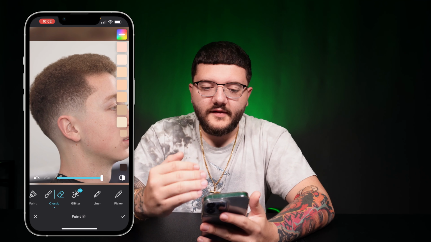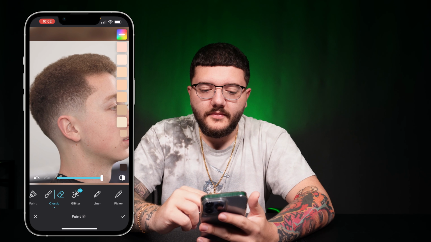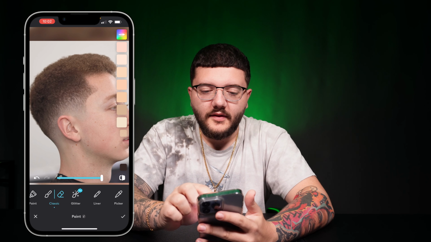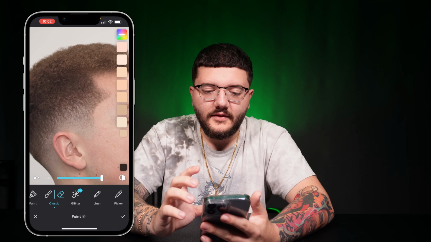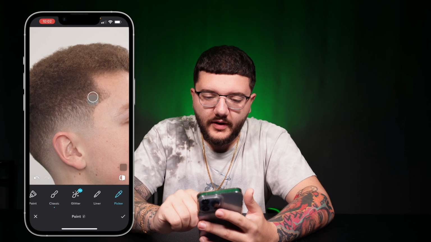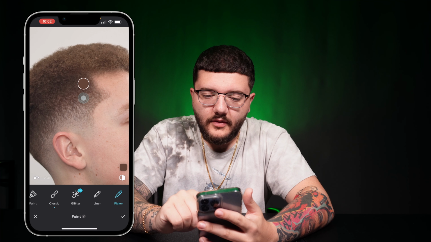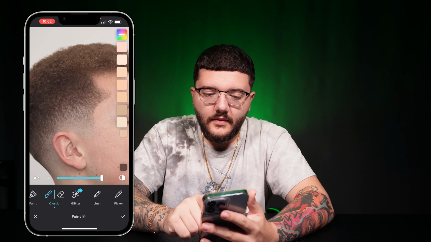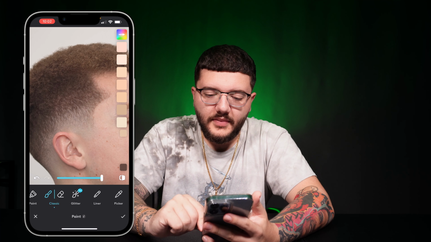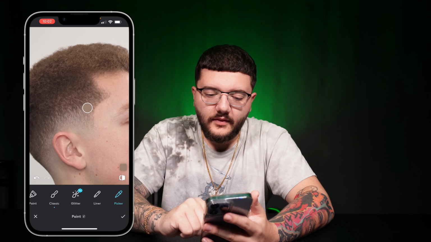So now we see we have the light spot at the bottom and we have the darkness that we put in at the top. We want to make sure the middle of the fade is nice and light as well. So we're going to go back to picker. We're going to choose like a more middle kind of color. Brush that in a little bit. Choose a lighter one.